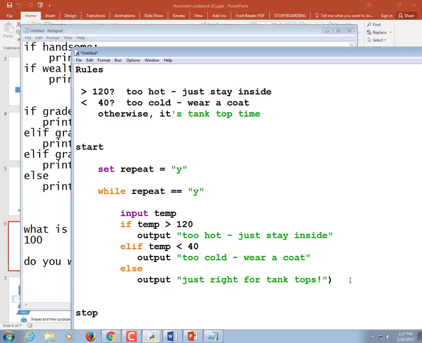Now we're good, but we need to ask them. So unindent after else, line this up with the rest of them. And then do repeat is equal. Wait. Erase all that. Let's output some message. Output: Do you wish to repeat? Y/N. And then input Y. Input repeat.